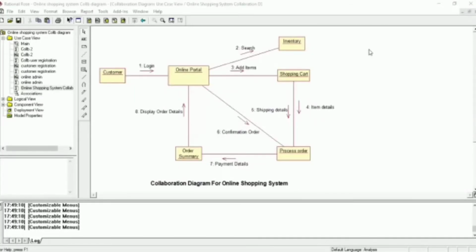So let's start with the collaboration diagram. A collaboration diagram is typically an interaction type of diagram. So a simple definition is, collaboration diagram is an illustration of the relationships and the interactions among software objects. And these diagrams can be used to portray the dynamic behavior of a particular use case and define the role of each object. Like if there are different types of objects like online portal, inventory, shopping cart, process order, and the order summary. These all are objects.